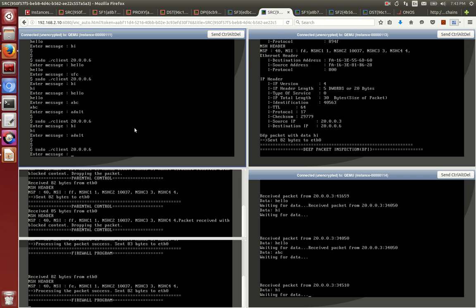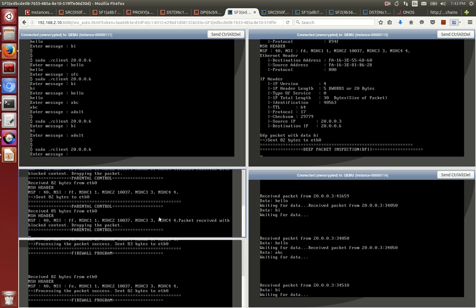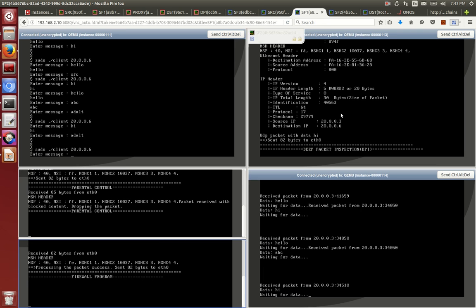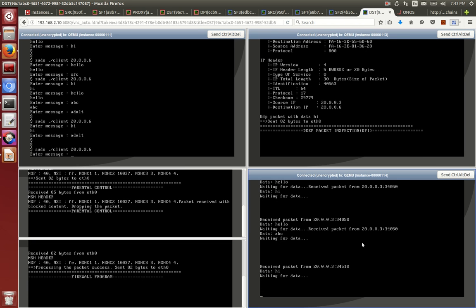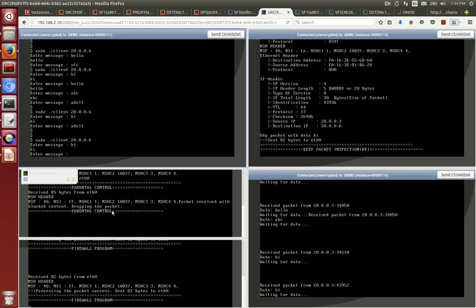Now I'm going to delete the parental control service function from my chain. Now we can see the path. Now we can see the packet is not reaching the parental control service function. First it will come to the firewall and then it goes to the DPI. From the DPI it goes to the destination.